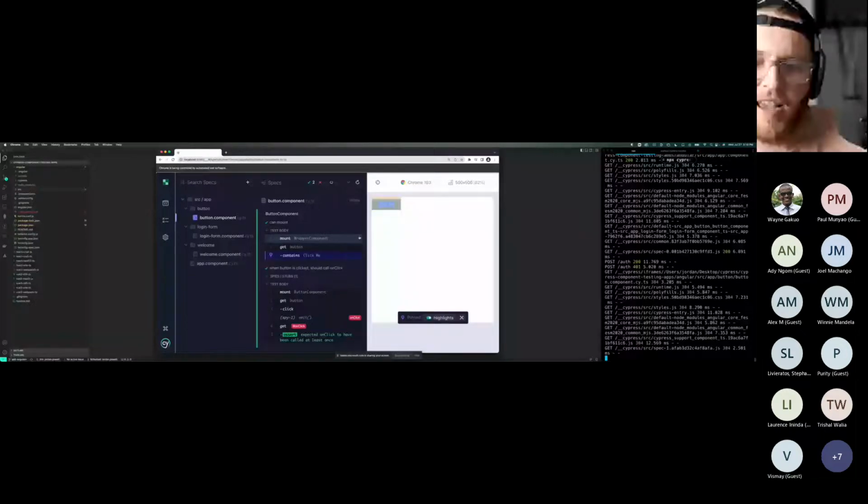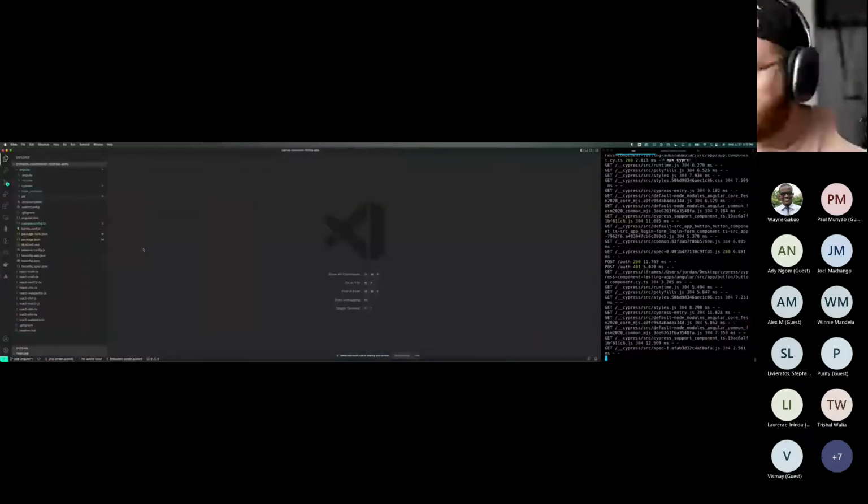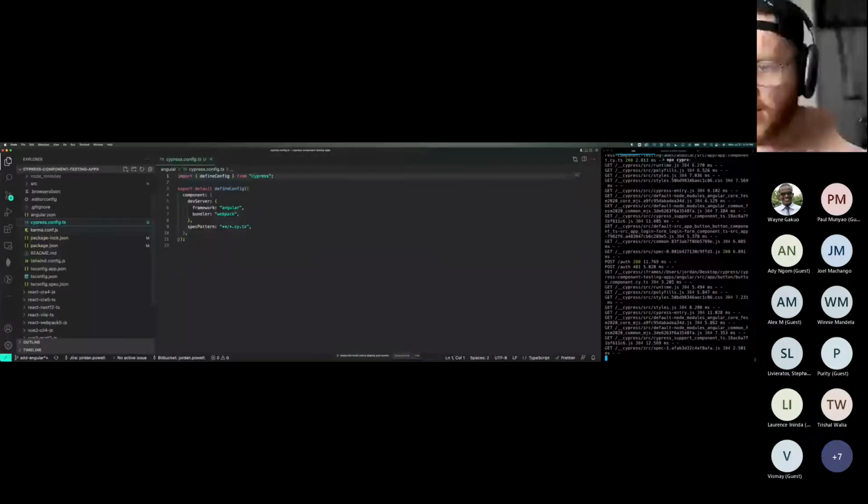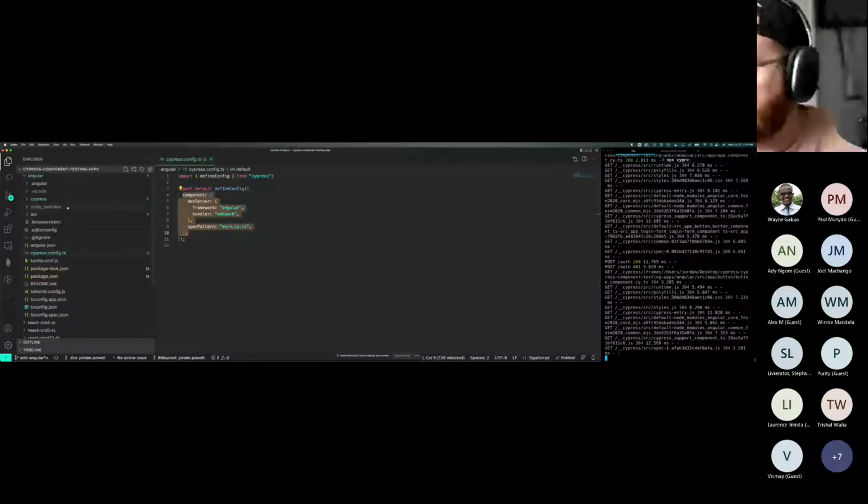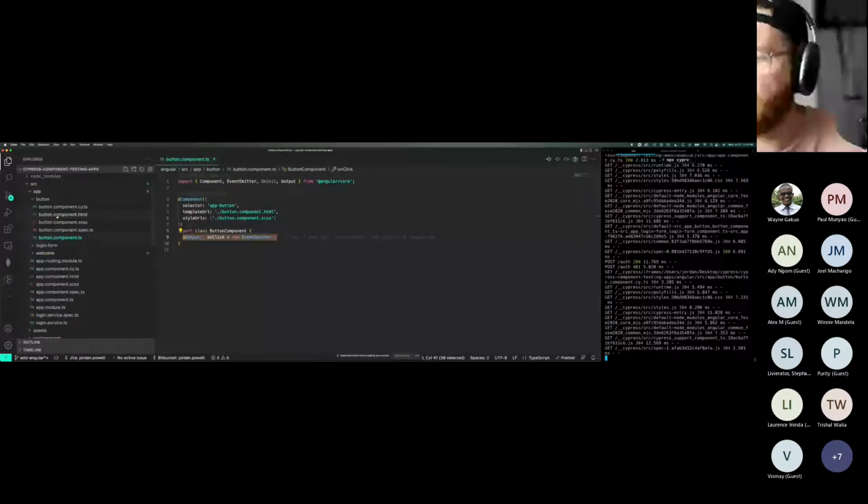So let me open this up. And again, you saw this is a component test. This is the config that it created. And then here, now I just have a button component inside, which has basically an output that gets emitted when the button gets clicked, right? We just emit this thing. And so we render this component.